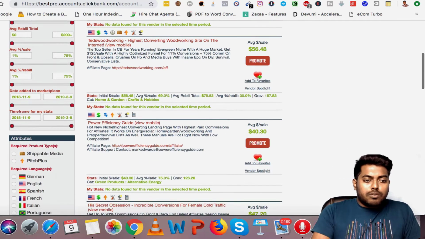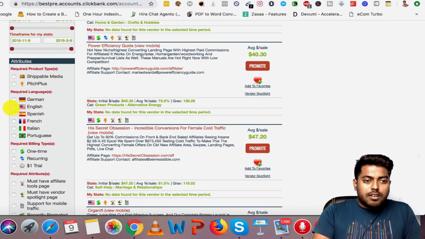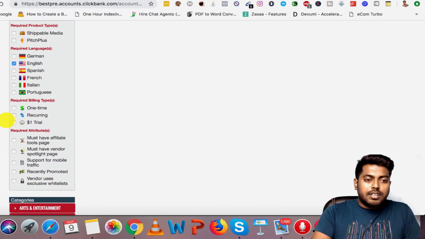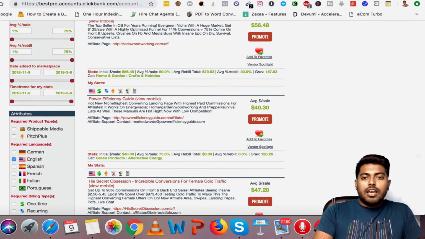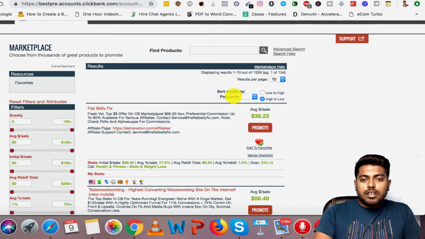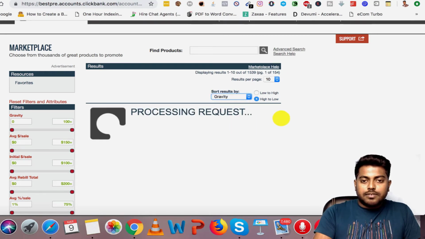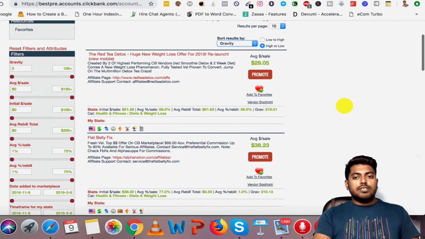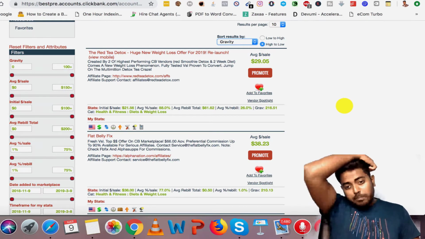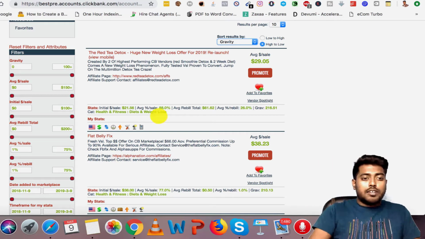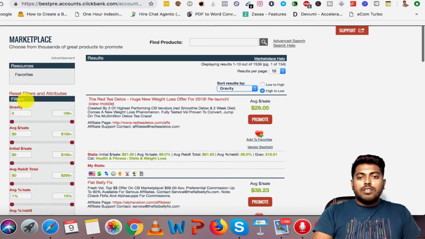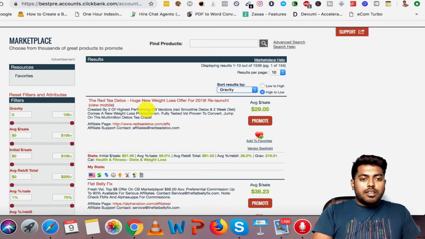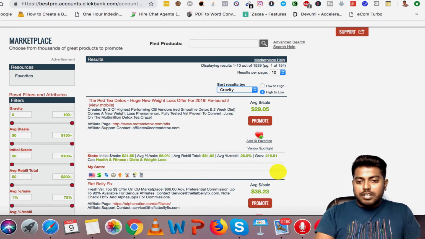So I'm going to filter some here. First, English, definitely English, and it must have an affiliate tools page. All right, and now we are going to select gravity. Okay, and now you can see we found the best offers that match our conditions. All right, so you can see the red tea detox, it has the best gravity score, above 216.